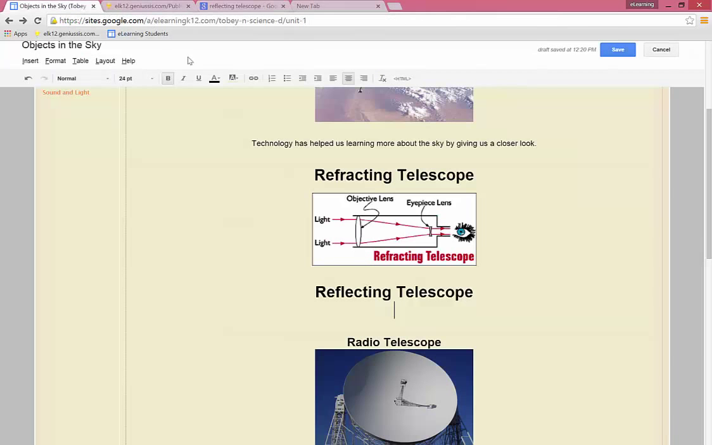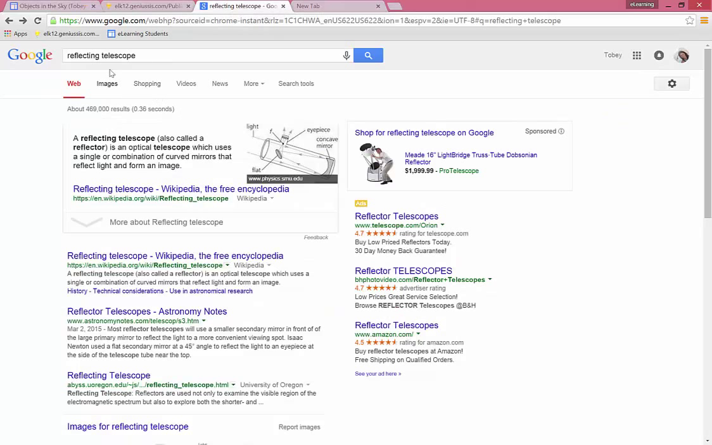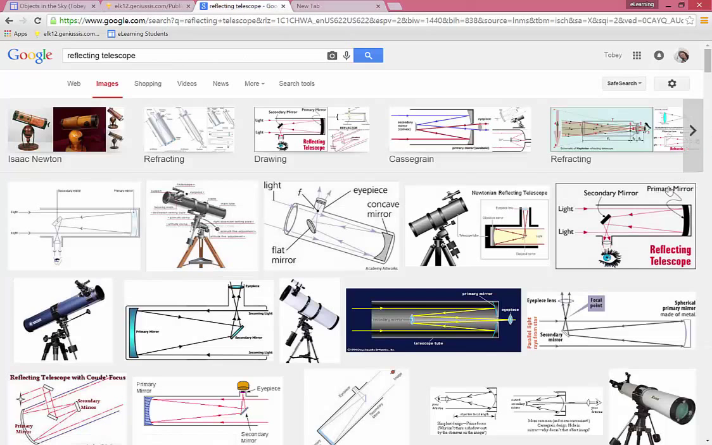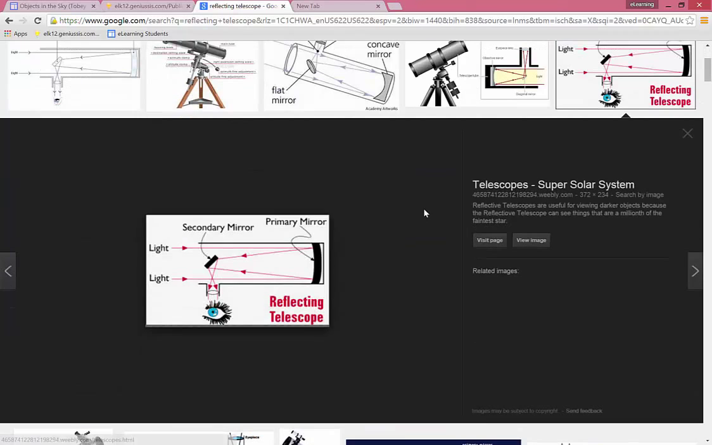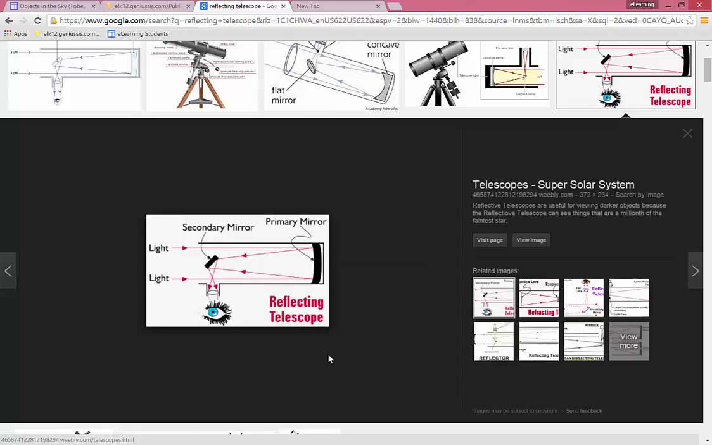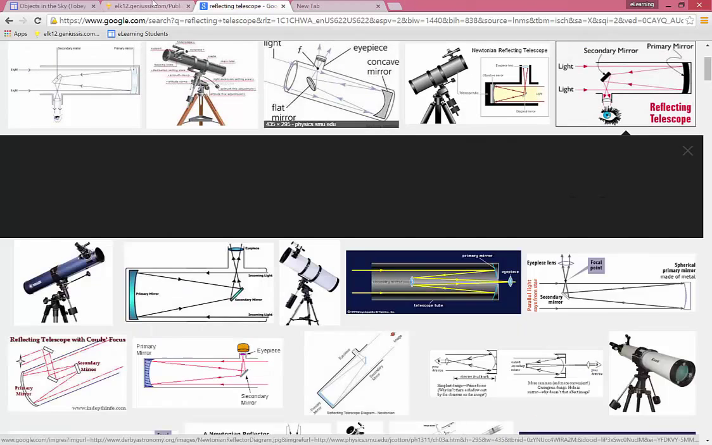Okay, so to complete this page, I went ahead and I put reflecting telescope. Since I put my title, I'm going to search for my picture. I typed in reflecting telescope. And now I'm going to look for one that matches it. Since this one matches it, I'm going to go ahead, right click, copy the image. Notice that I made the picture larger before copying, so that way it pastes the image correctly.